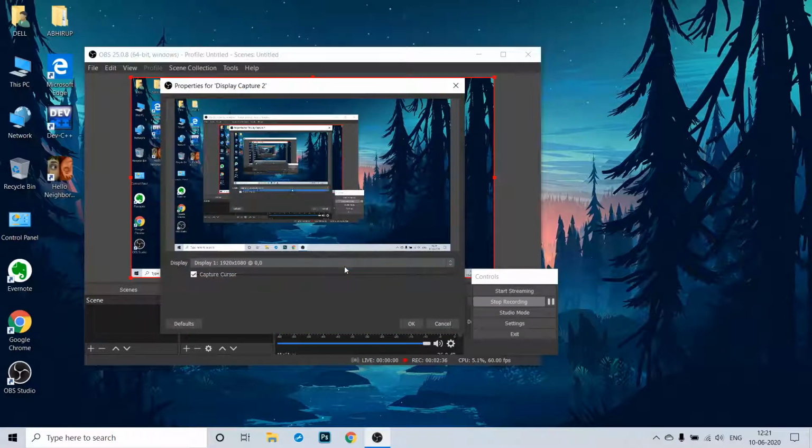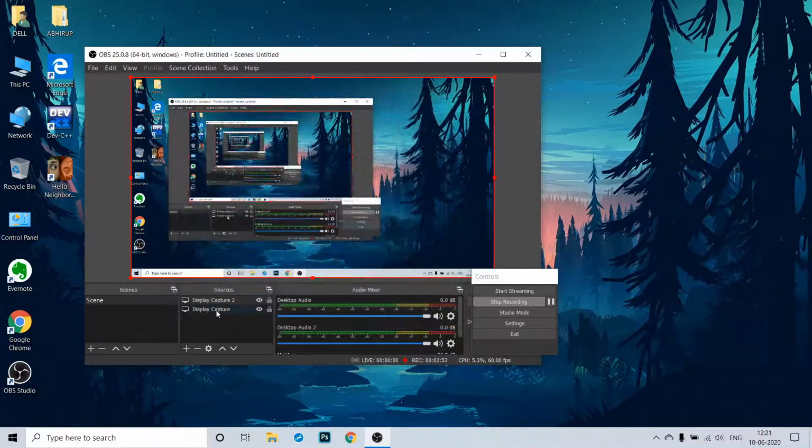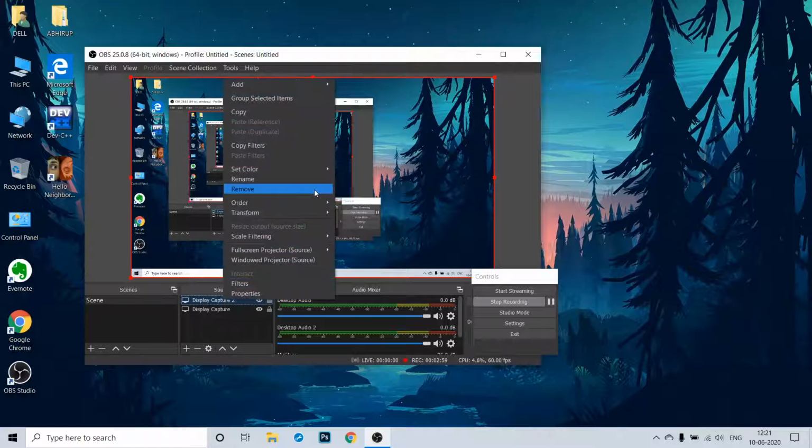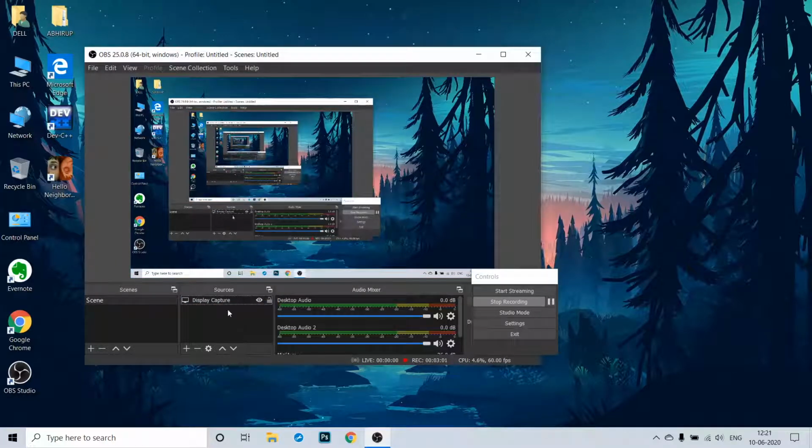If you're using a dual monitor, you can go for display 2 and it will appear for you. But since I'm not doing that, you can also select whether you want to show your cursor. Definitely you can show it, and you can turn it off if you want to. So yeah, I'm going to select this and click OK. As you can see, I have two display captures right now. The display capture 2 is the thing that I'm going to show you how to do. I'm just going to remove this because I already have the display capture right here.